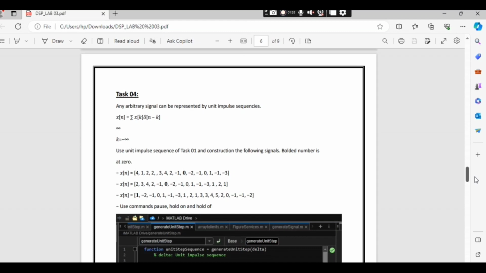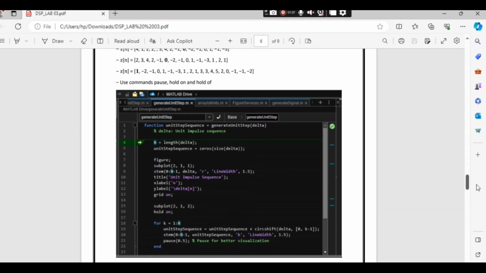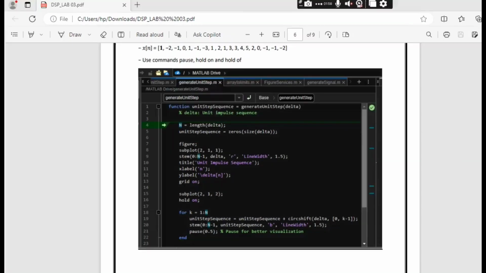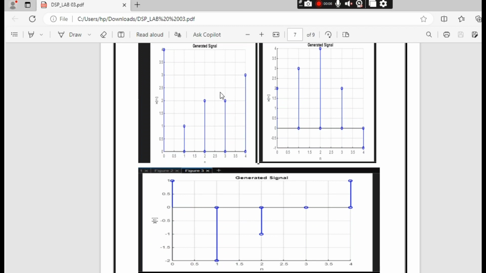In task 4, it is given that an arbitrary signal can be represented by a unit impulse sequence, and the formula is given. Create a function that generates the signal, where delta is equal to the unit step sequence. Task 4 is the same as task 5, and the resulting output of task 4 is this signal. This is the generated signal.